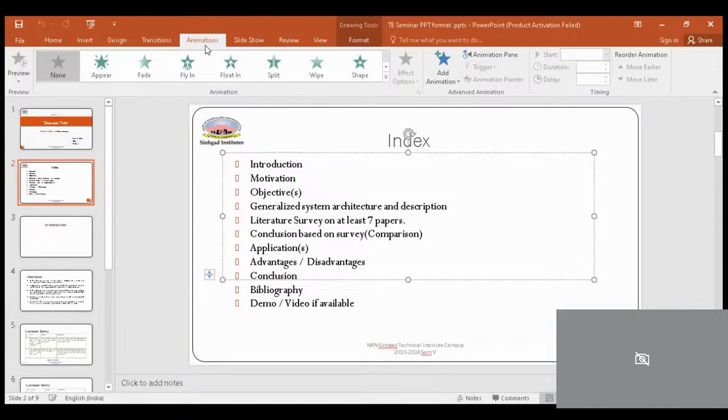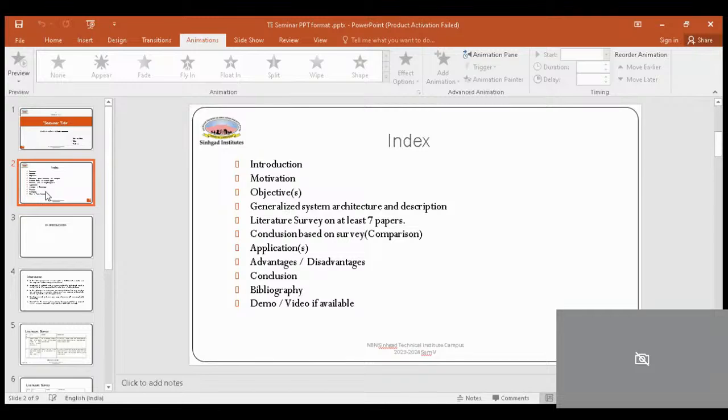You can create your own images and put them into that, and you can give the animation for the same also. So in the introduction, you are going to introduce your title or the domain on which you are going to work initially, and then motivation.